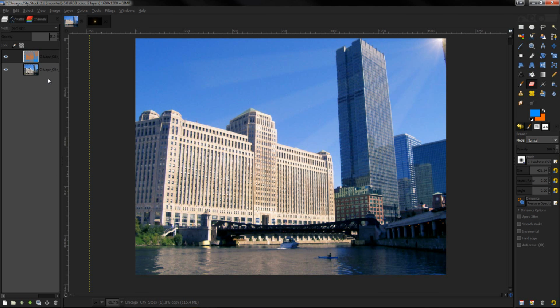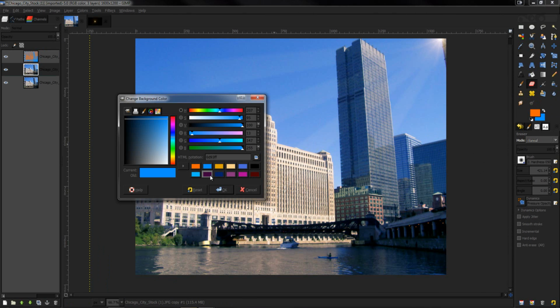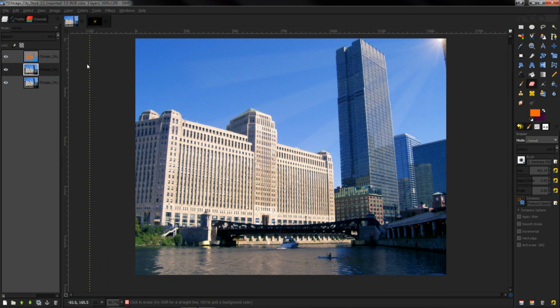So what I'm going to do is I'm going to duplicate that again, and I'm going to switch the colors. I'm going to change this to a purple color. And yeah, I'm going to do this once again.